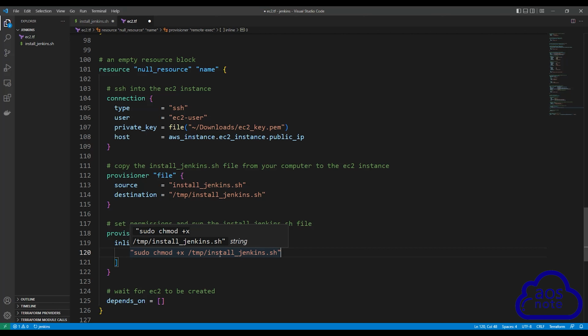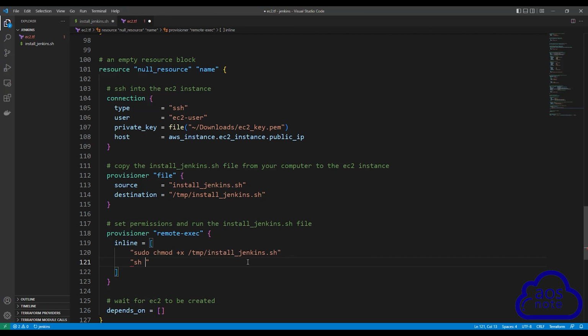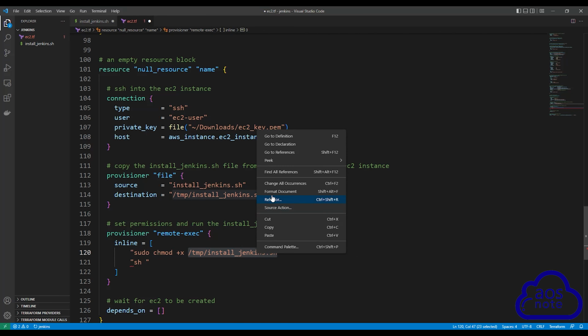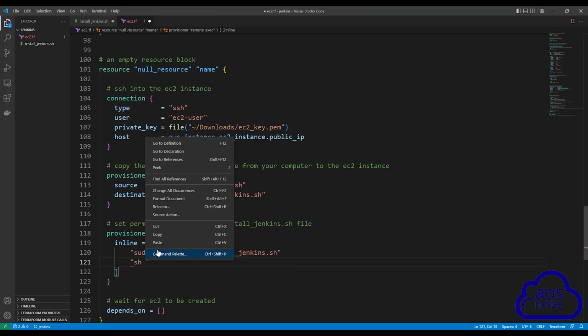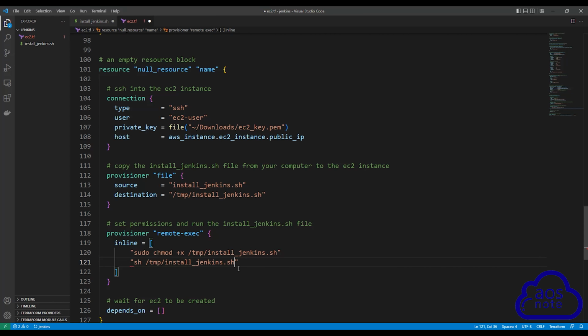Once you have added this command to make your shell script file executable, the next command we will add is to run this shell script file. So press enter here, and this is the command you will type to run the shell script file. The command is sh, then you specify the path to the file you want to execute. So I'm going to copy that and paste it here. Just to explain these commands again, first we made our shell script file that we copied to our EC2 instance executable. Once you've made it executable, we execute it here with this command.